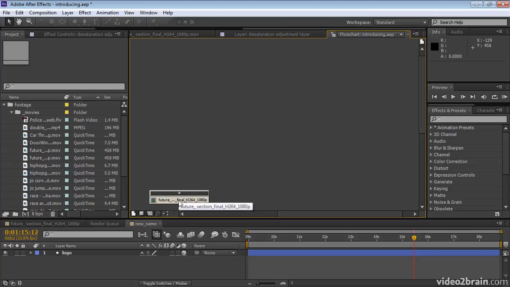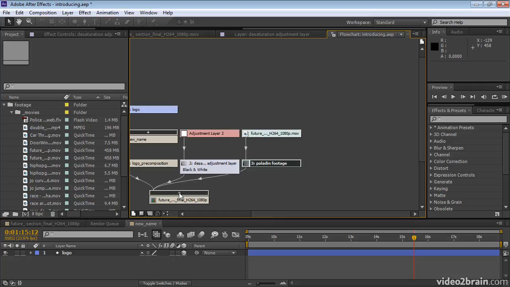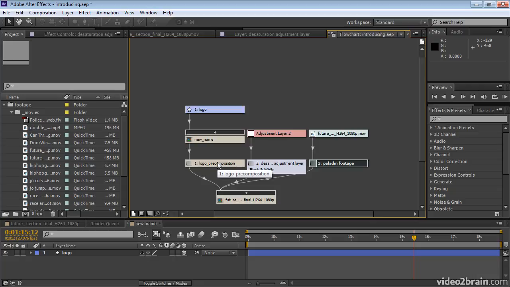And here, I can see a single node for the future section composition. If I click this plus sign, it expands, and we can see the various layers and footage items that feed into this composition. So that's a quick tour of the project panel and the project flowchart panel. You use the project panel to organize and manage footage, and you use the flowchart panel to get a visual representation of your compositions.